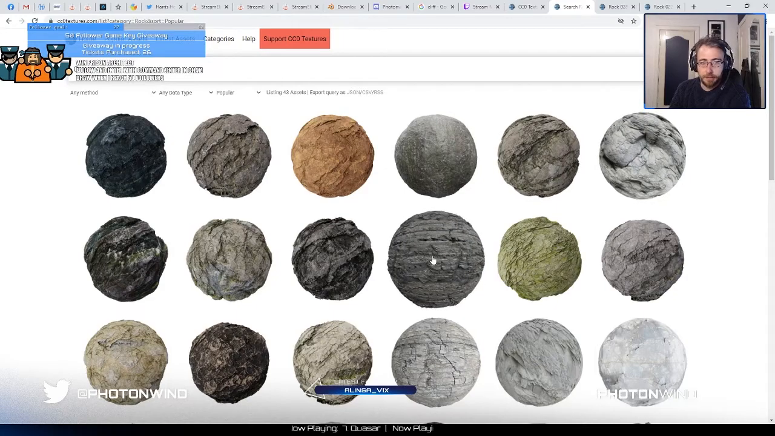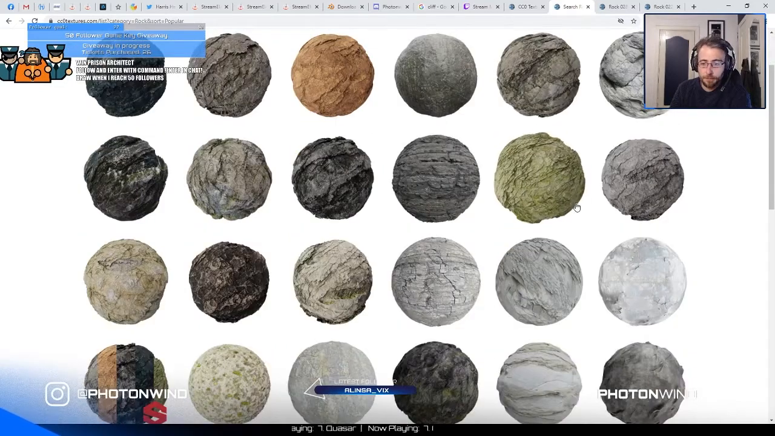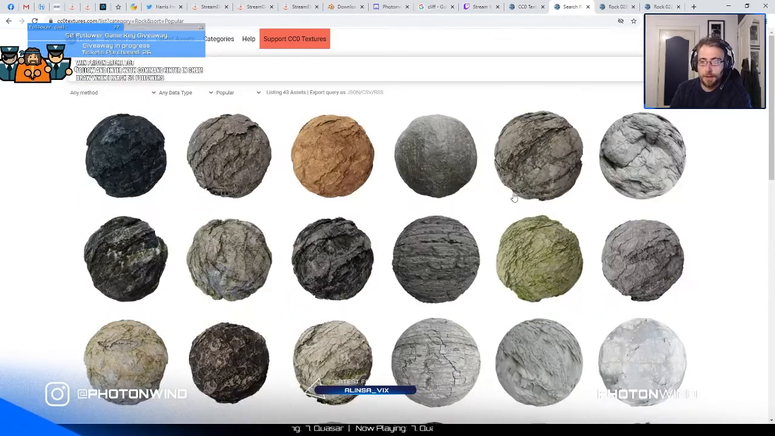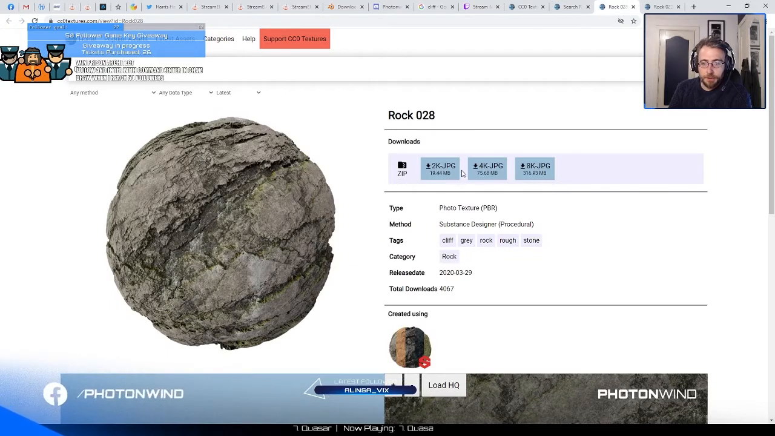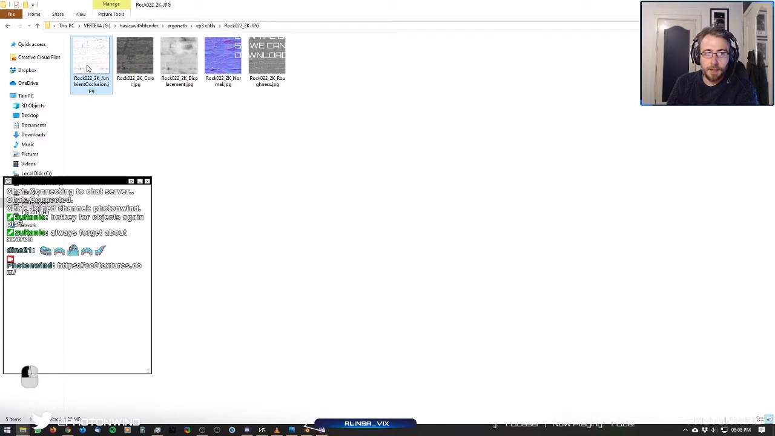But as I say, you can use whichever ones you like, whatever cliff face sounds appropriate to you for how you interpret the scene. And then if you just click on those, I just downloaded the lowest resolution one, 2K images, which is actually still decently high res. And that'll give you a folder or a zip file that you'll get a bunch of images. So you'll have a zip file with an ambient occlusion texture, a color texture, displacement, normal, and roughness.